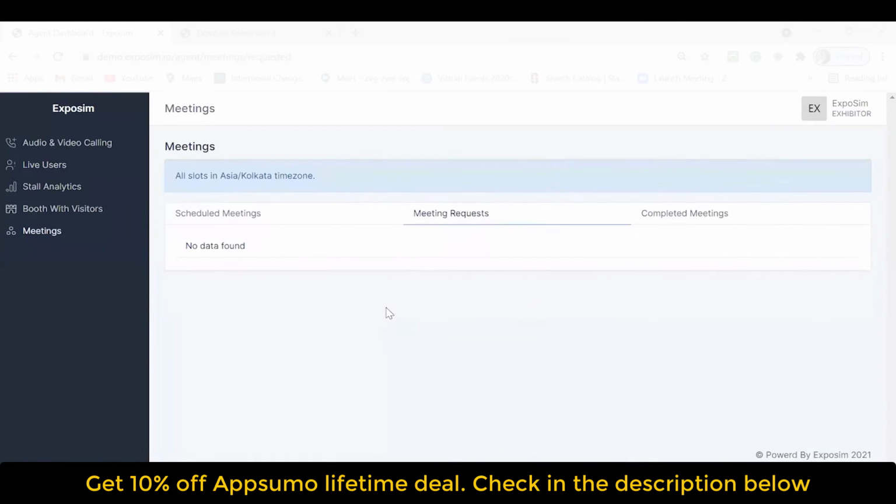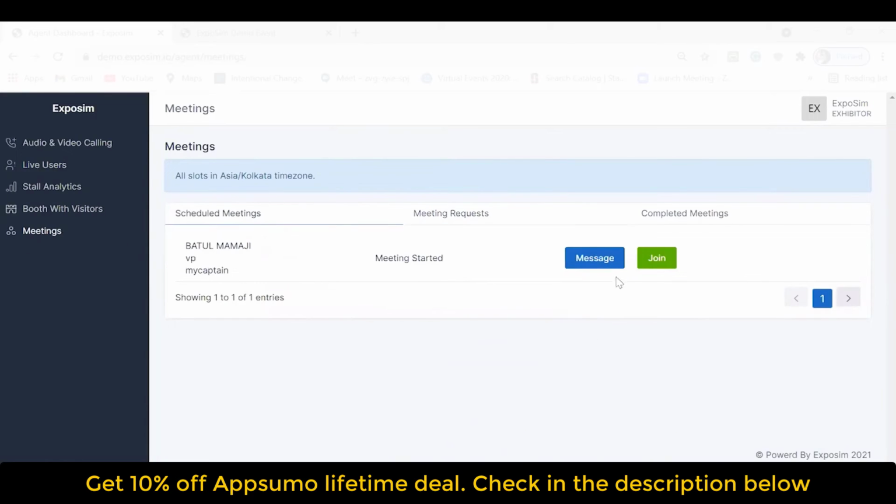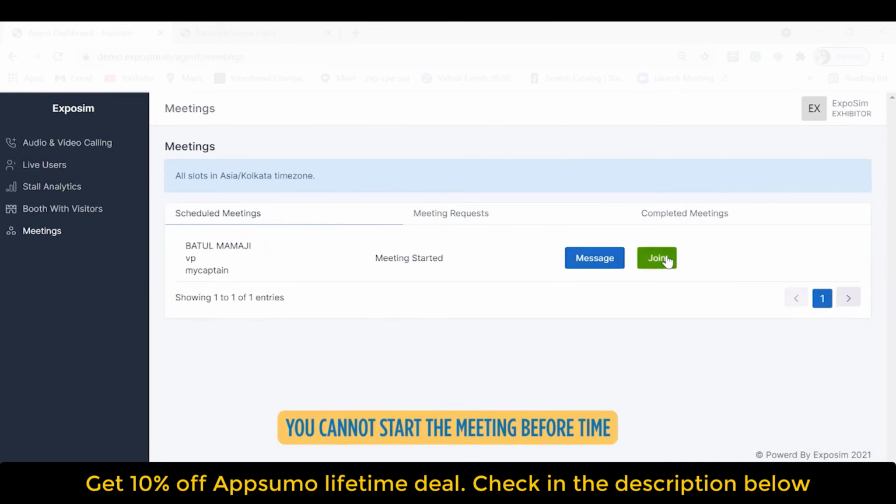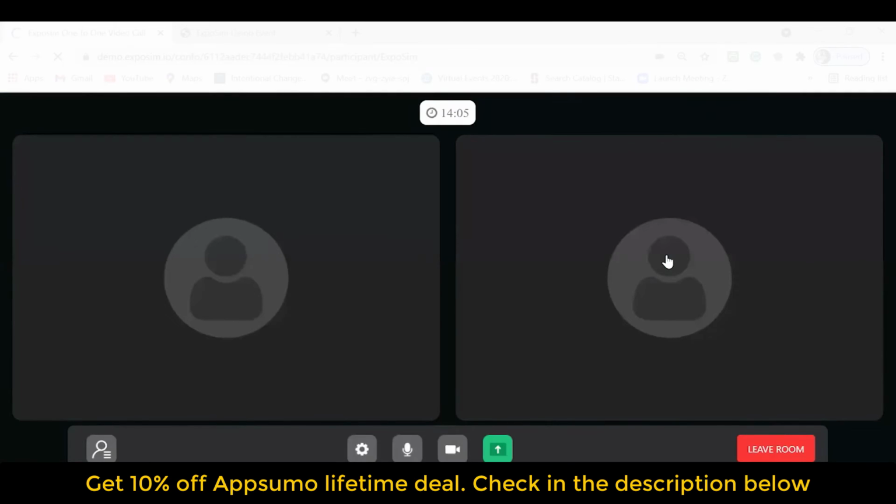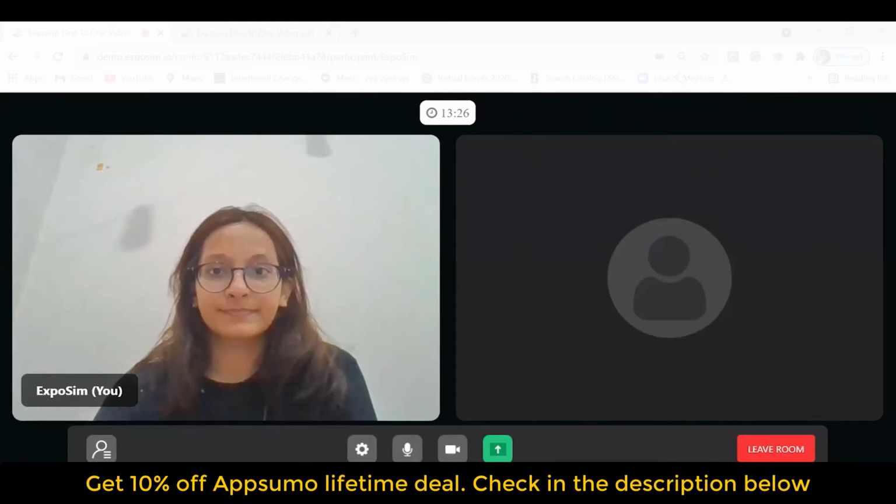As soon as you click on accept, you can see it in the scheduled meeting column. When the meeting is started, you can join it. This is how the meeting scheduler looks.